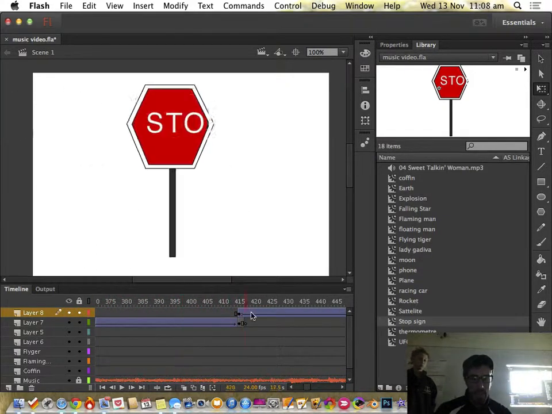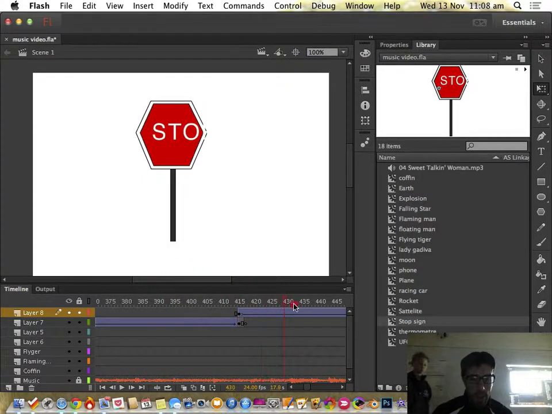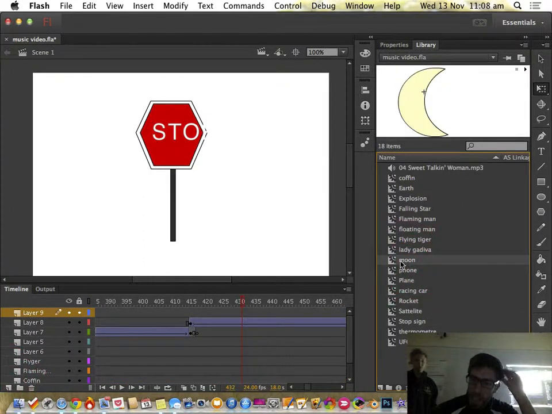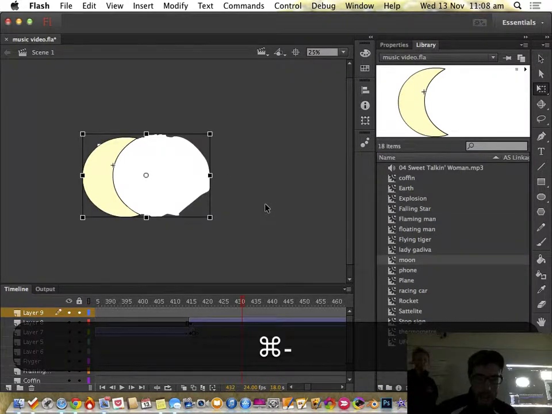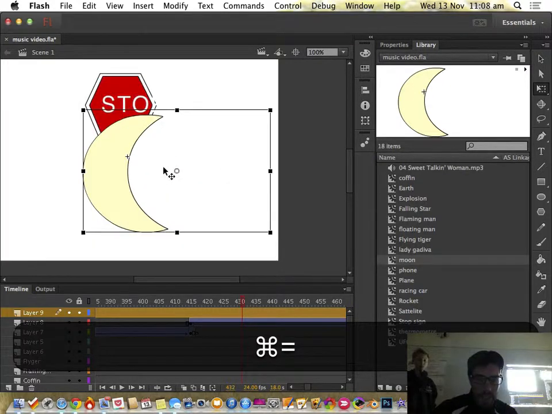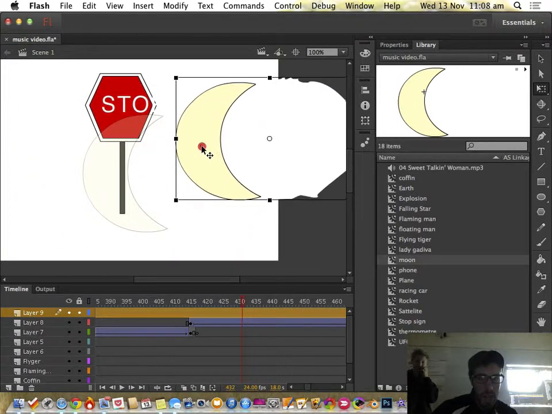And that's pretty much it. You can do several layers. I've got the stop sign going here, but if I wanted to, let's do another layer. I can bring something else in. I'll bring the moon in. Whoa, big moon. Wow, what's that? Okay, cool. We'll bring the moon in, and I'm going to put the moon over here. That's not going to work. We'll put it over here.